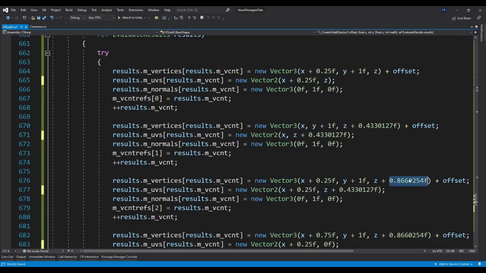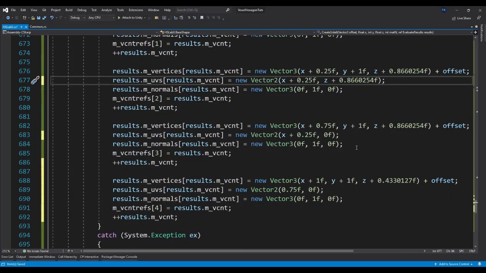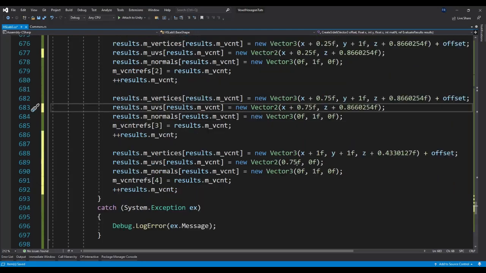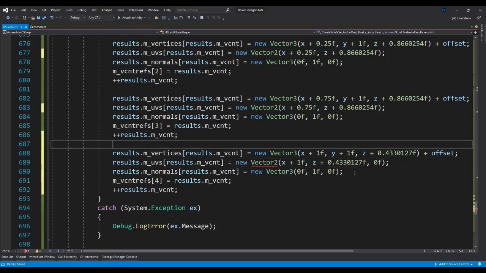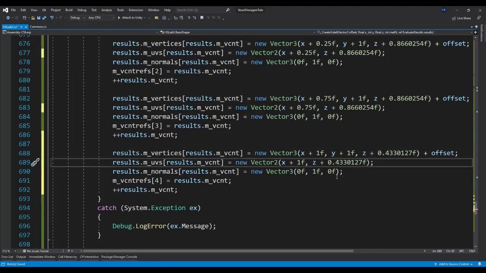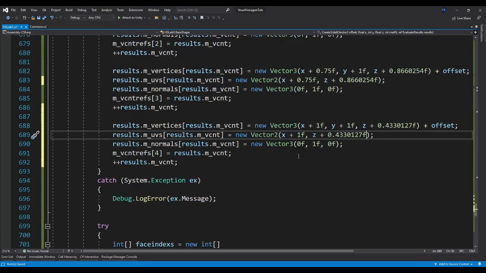Come on, be nice. Don't be mean, code. And X plus 0.75. And then down here, X plus 1F, Z plus 0.4330127F. No. Did I get everything else right? 1 plus 1 plus 0.433. And now the last one.